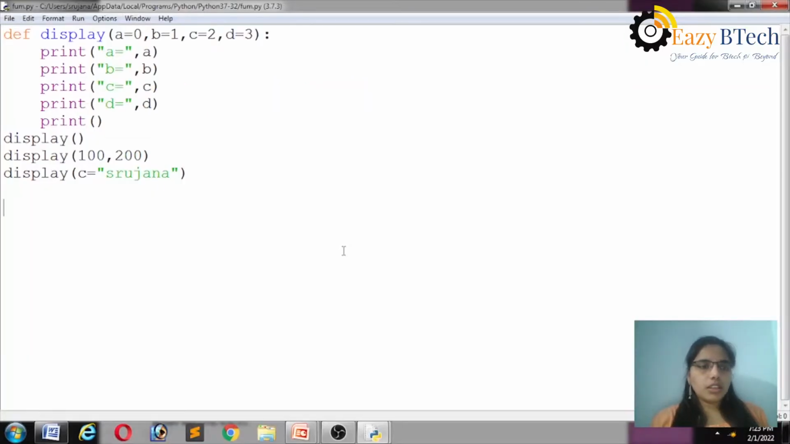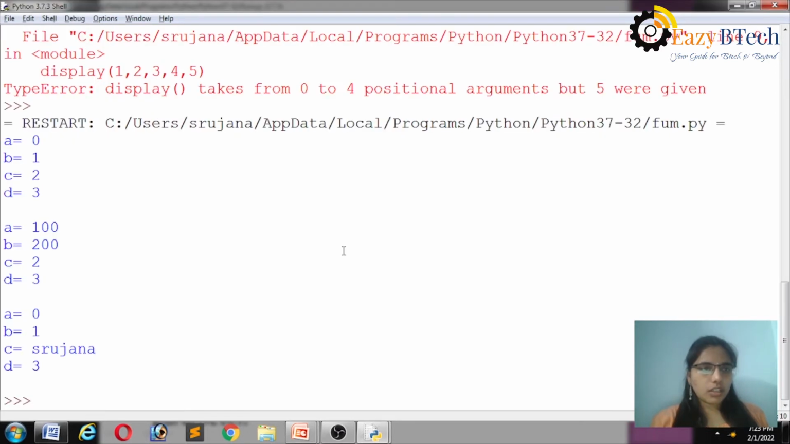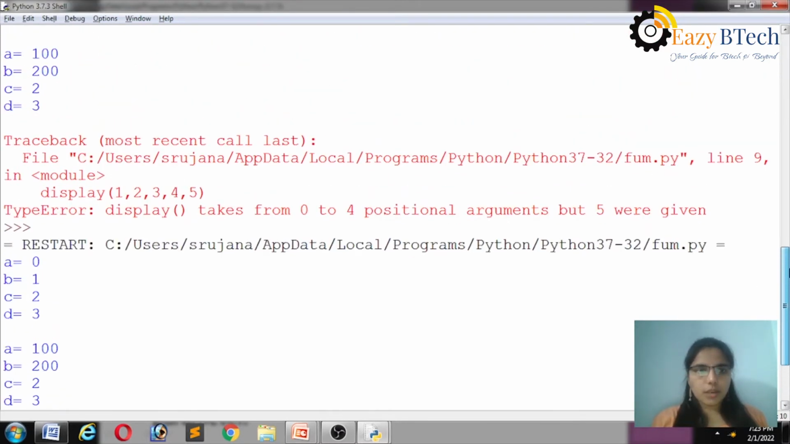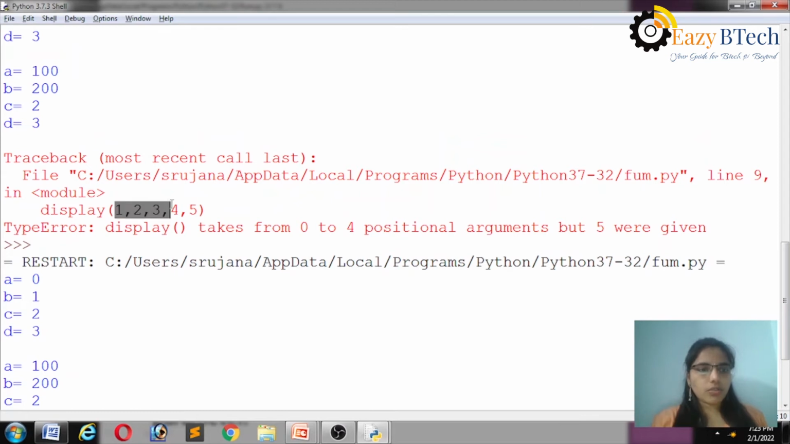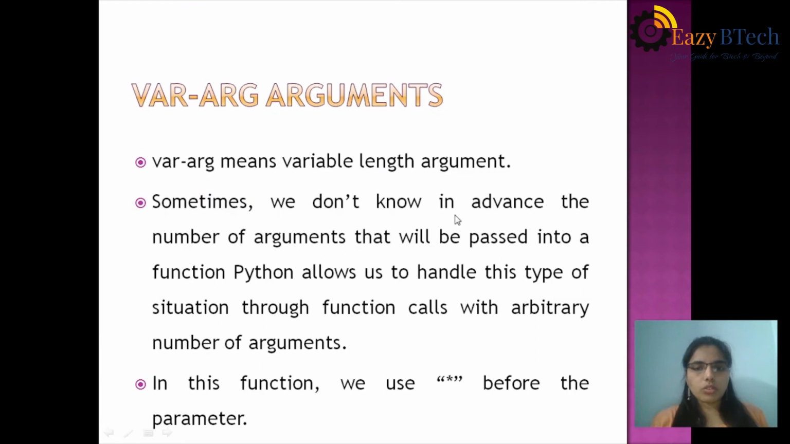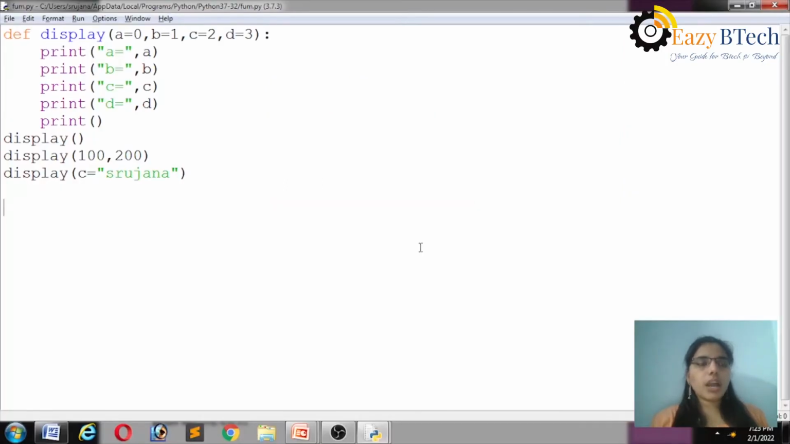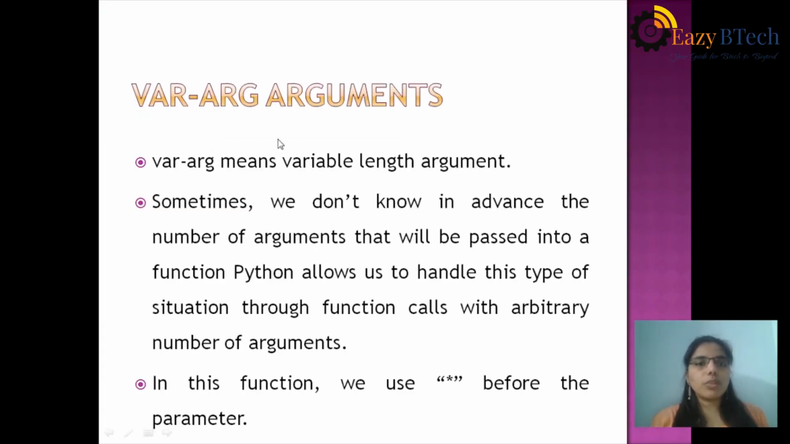Sometimes we don't know in advance the number of arguments. For example, in the last example, see here, I passed 5 arguments, but whenever I pass more than 4 arguments, it automatically displays an error like this. Sometimes we don't know how many parameters will be passed in advance. That's why we are using variable length arguments. Sometimes I am passing 0 arguments, sometimes 10 arguments, sometimes 5 arguments. So whatever the length, the arguments will be accepted. Such type of arguments is called variable length arguments.